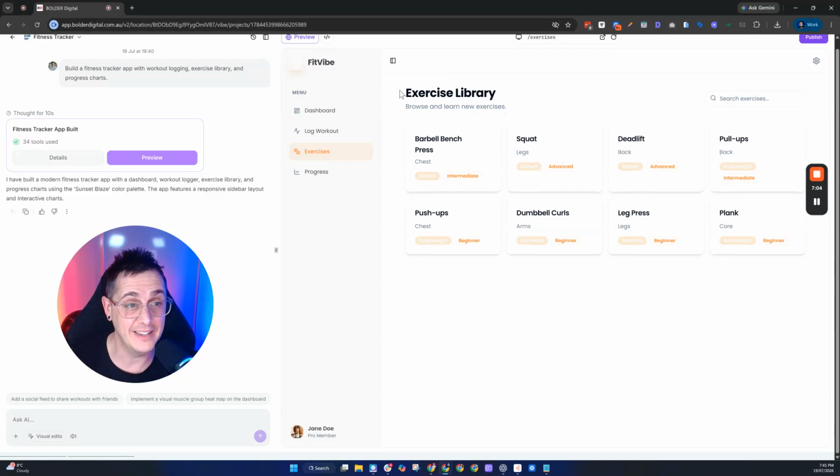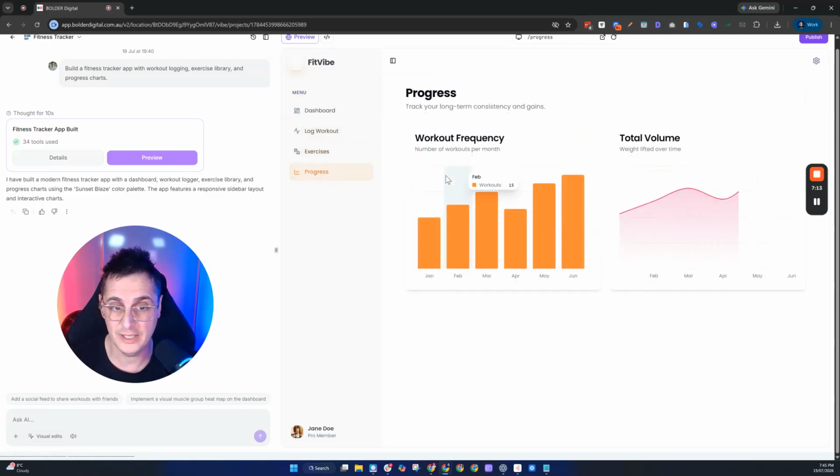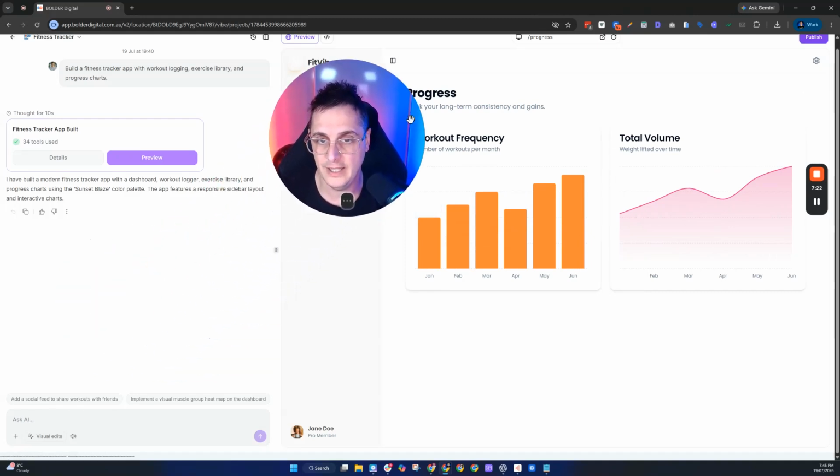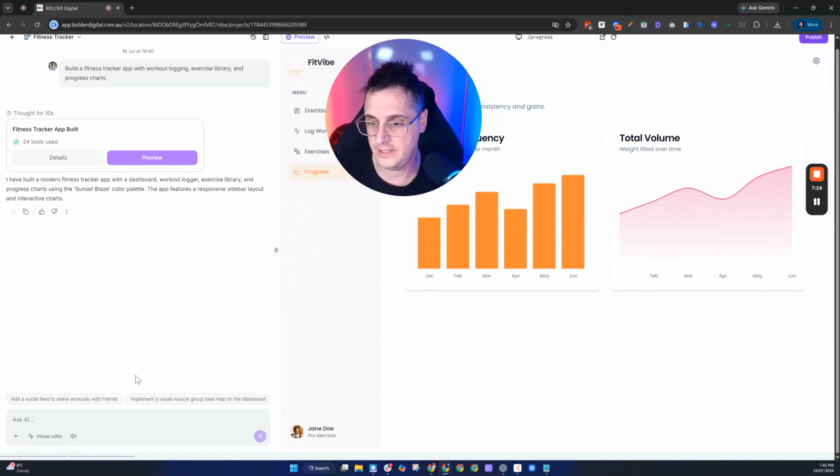So you can see here that you can add in all your exercises and build that out. You've got the library as well. So you've got the barbell bench, squat, deadlift, pull-ups, plank. Very, very cool. In the progress, very happy Jane is absolutely on the up, which is really cool. Let's move my head up over here and down here in the bottom left, add a social feed to share workouts with friends, which I think is really cool. Implement a visual muscle group heat map on the dashboard.